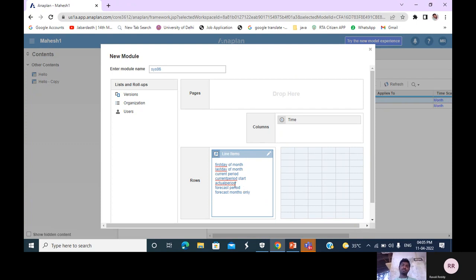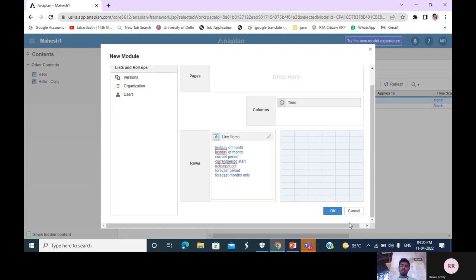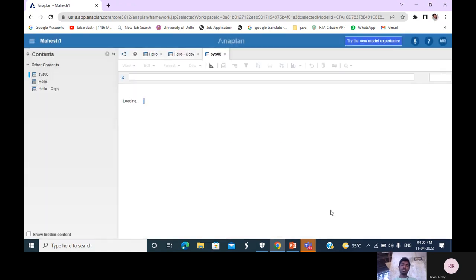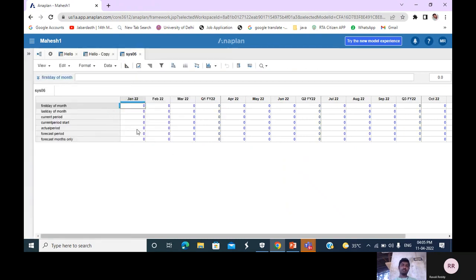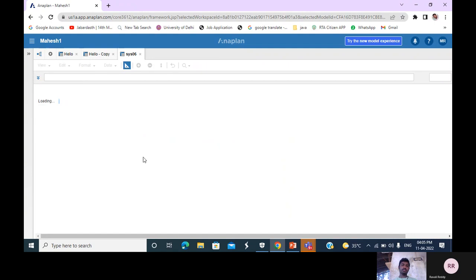We have the line items in this system module. Completed the line items. After that, okay, it will be successful. Created system modules. Go to the blueprint view once.